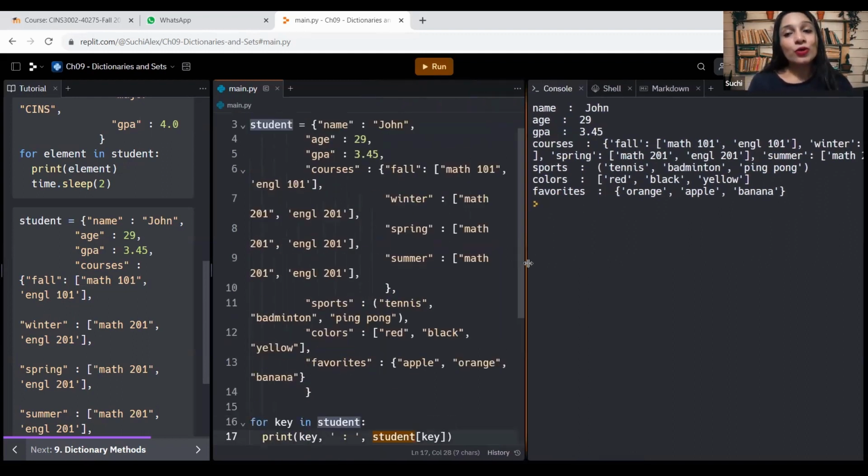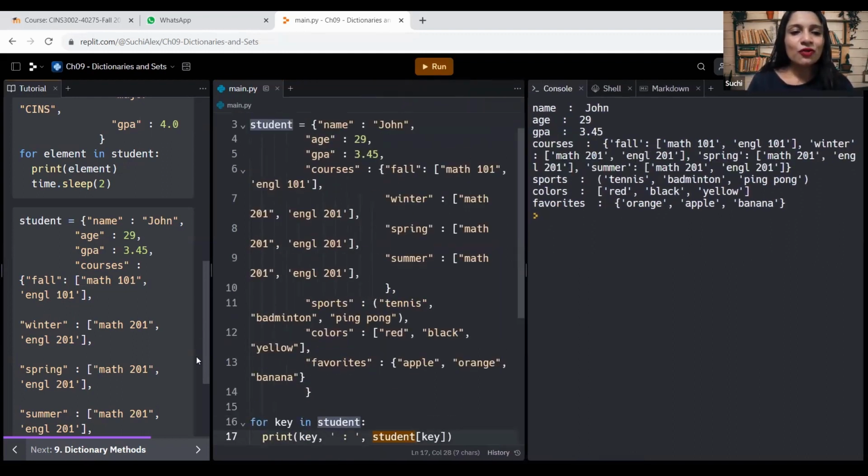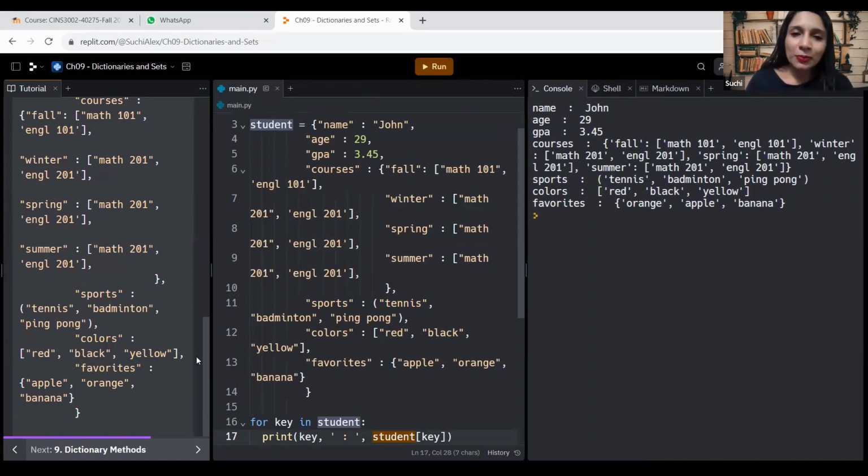So that is how we use for loops, and we are going to use for loops in a little bit more complex dictionaries in our assignments, but that is all for this video.